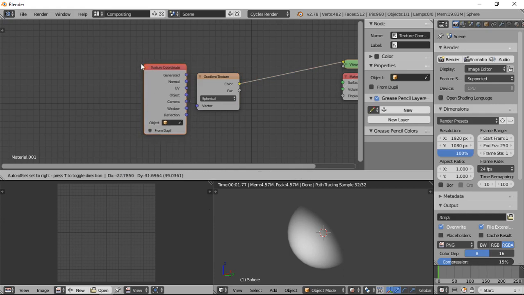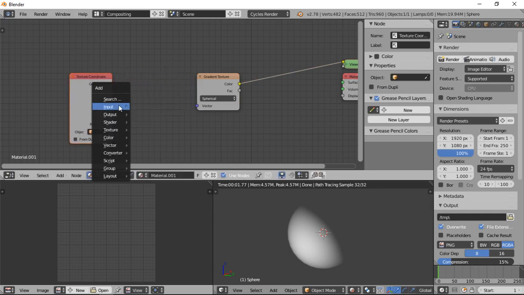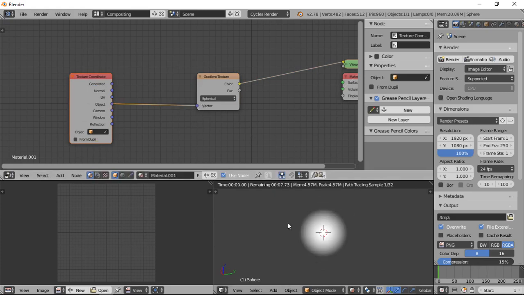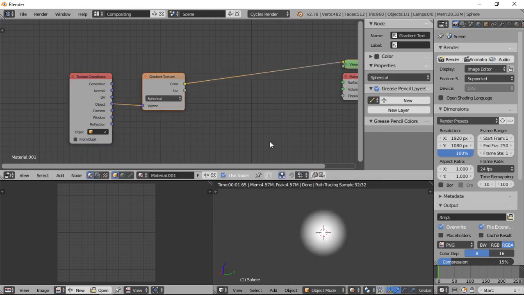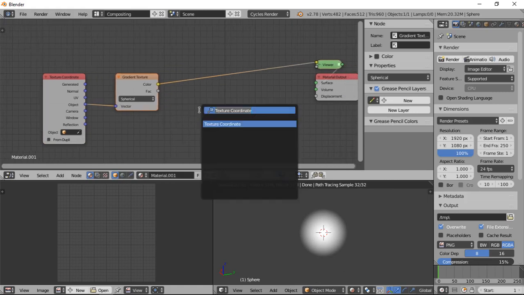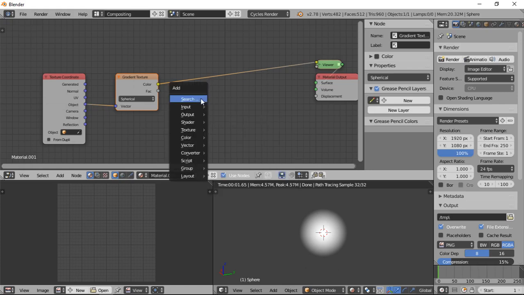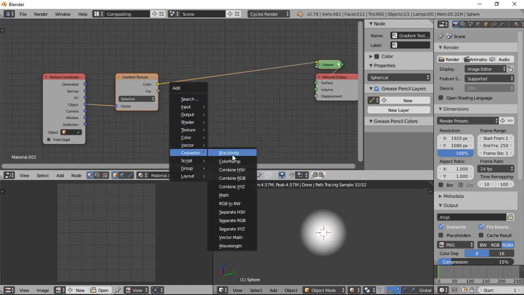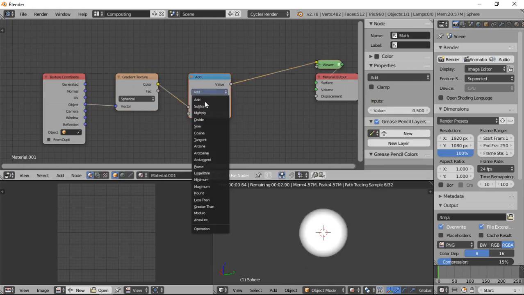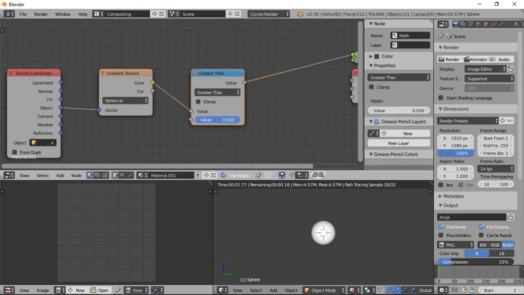We want object coordinates, so just add an input texture coordinate node, plug Object into our vector, and now we have a sphere. Now the way this texture works is that it makes a gradient from 0 to 1. So if I add in, and I tend to search, so I'll try and work on that, add Math, and we want to only select Greater Than. So you can see it's 1 right at the center, and it fades off to 0 as we reach the edge. This is going to be important in a moment.